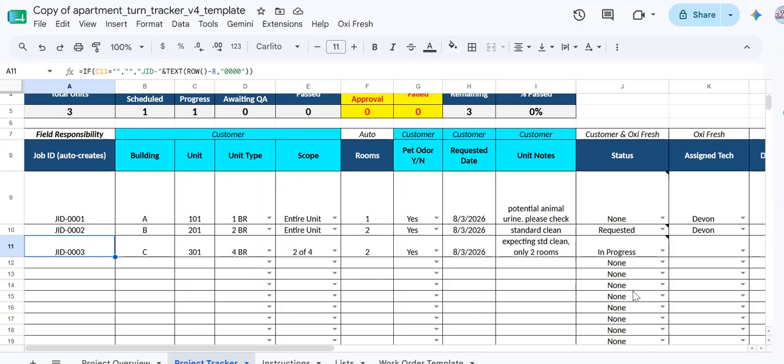But just to get started, I want to talk about how a customer would request one or more units to be cleaned at a time.